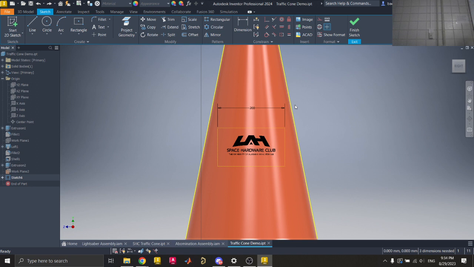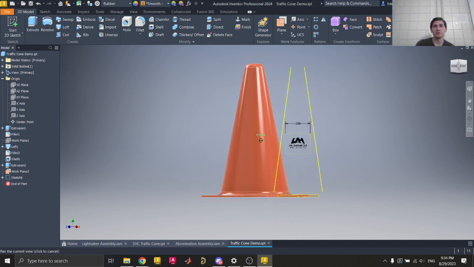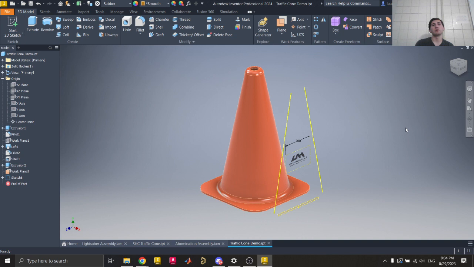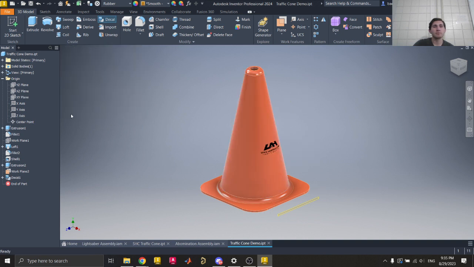So first you'll have this sketch, and assuming you have a good enough image in it, I'm going to hit finish sketch. So right now it's just floating in space. It doesn't look like anything real. And what we're going to want to do is there's a little button up here called the decal tool. So right now it already selected the image because it notices that this is the only image available in this file, but then now it's going to ask us for which face we want to slap it onto. So we're going to pick this conical surface, and then I'm going to hit OK.